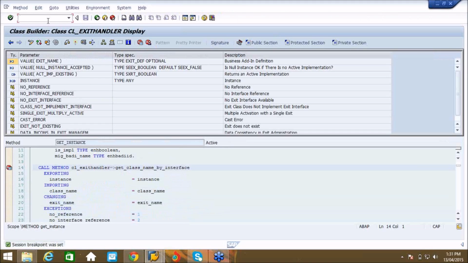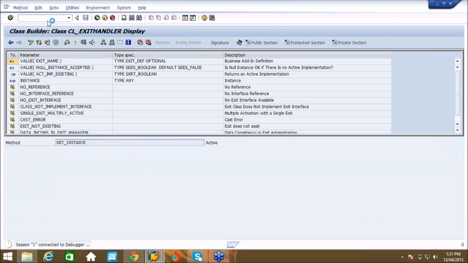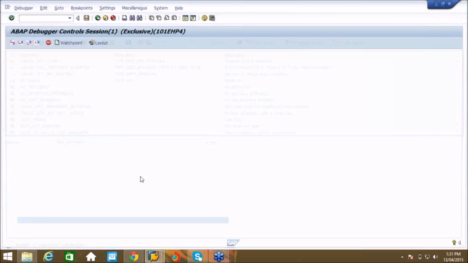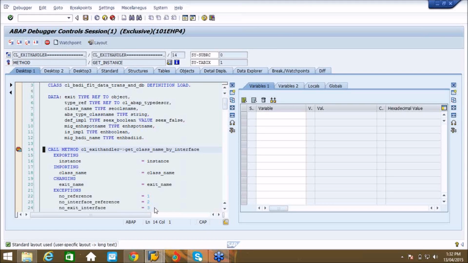Now execute any transaction, whatever you like. For example, I will take the same transaction. I will say /n XD02 and press enter. Now in debugging mode, this particular transaction XD02 is getting executed. Let it open the debugger, then I can show you what the BAdI definition is. So now our debugger has opened.